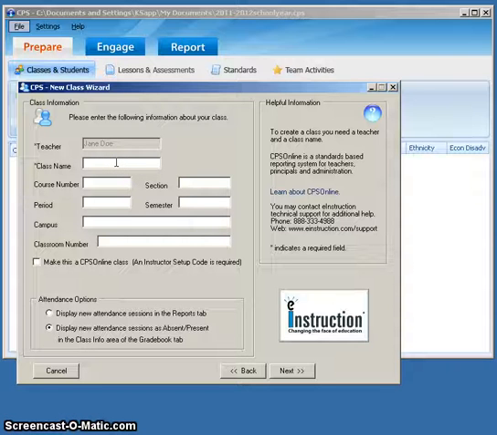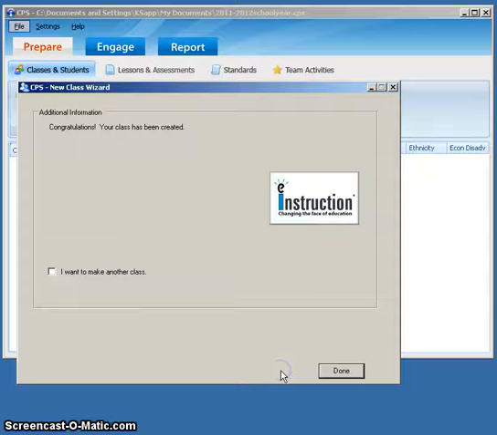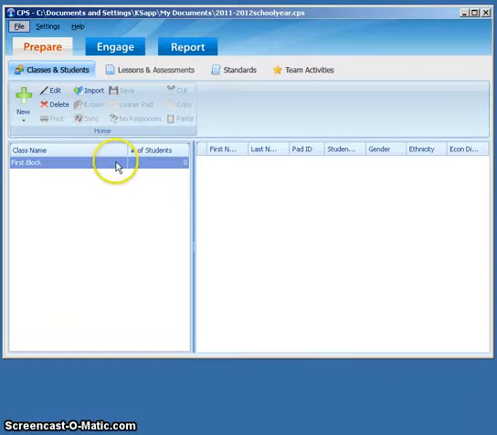I usually like to name my classes according to blocks or periods, so I would probably name my first class First Block. However, your options are completely up to you and what would work best for your classes. Once you have named your class, you click Next. Then again, select Next just to say that you would like to save, and click Done, and you will see that your first block class is now created.